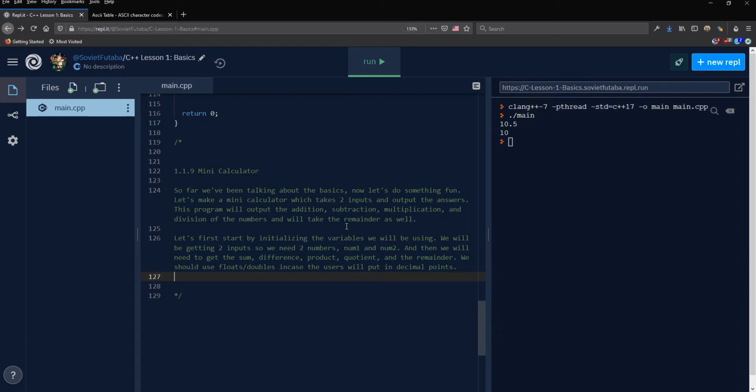So let's start first by initializing the variables we'll be using. We'll be getting two inputs, so we need two numbers, num1 and num2. And then we will need to get the sum, difference, product, quotient, and the remainder. So we should use floats or doubles, in case the users put in decimal points.